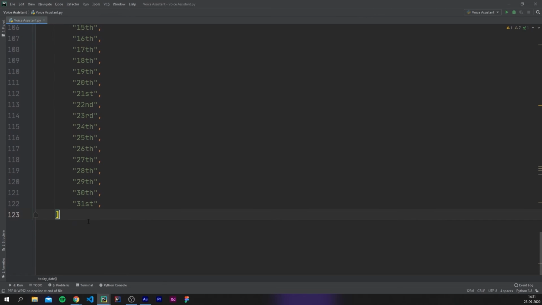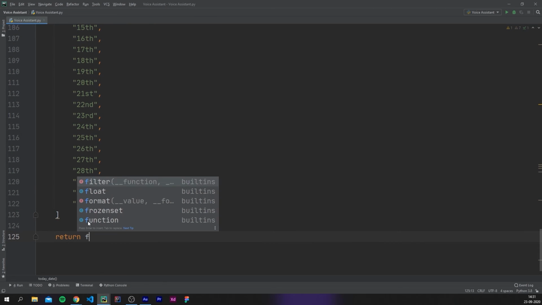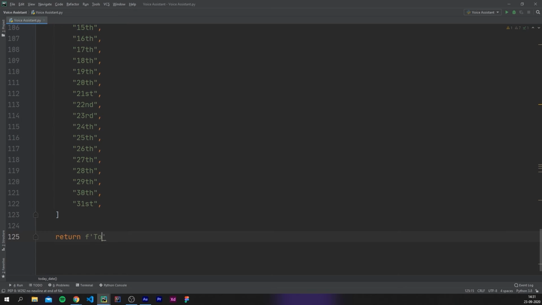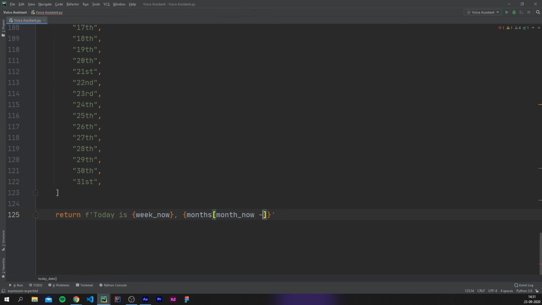Now let's return. So return F, and inside the quotations today is. Now add curly brackets and type week underscore now. Add a comma. Again add curly brackets and type month. Now add square brackets, and inside the square brackets type month underscore now minus 1. Now type the. Again add curly brackets, and now add square brackets. Now type day underscore now minus 1. We are doing this because in Python the index starts from 0 and not from 1.